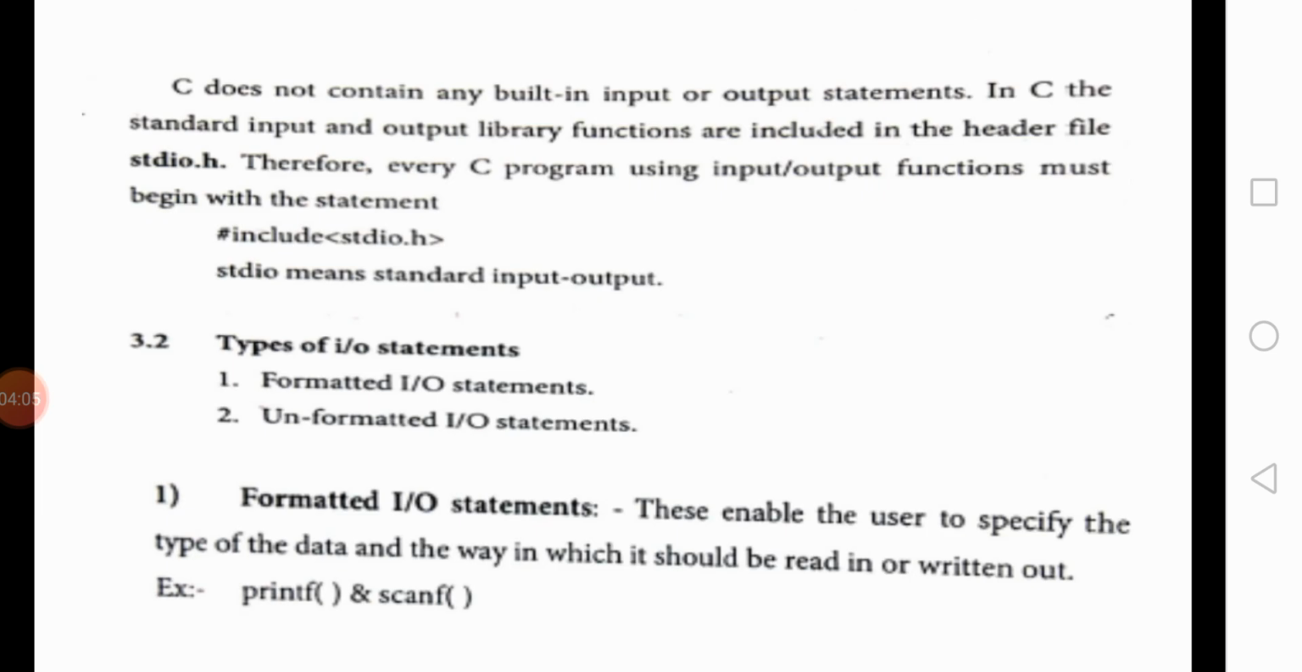C does not contain any built-in input or output statements. In C, the standard input and output library functions are included in the header file stdio.h. Therefore, every C program using input-output functions must begin with the statement #include <stdio.h>. #include is one kind of header file inclusion. stdio.h is standard input-output.h, and h stands for header file. So we can call it a preprocessor directive also.